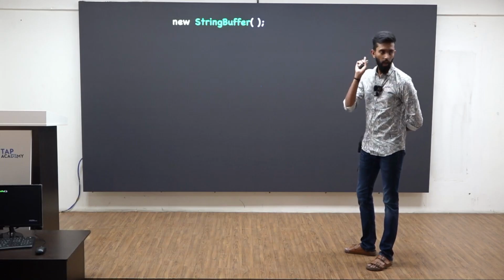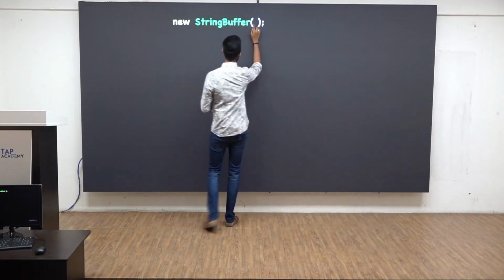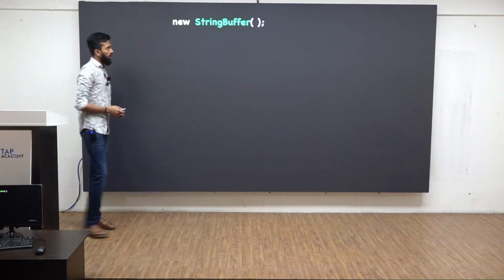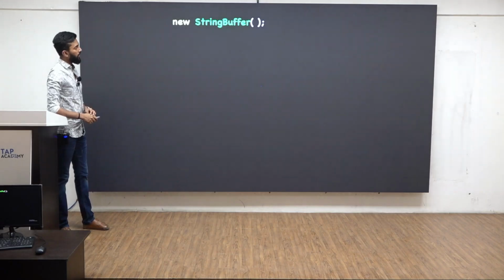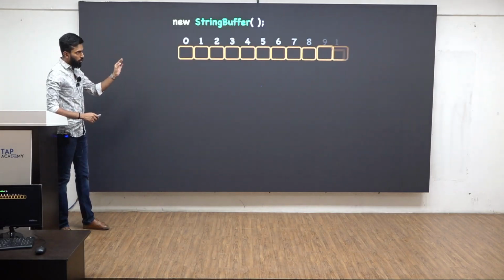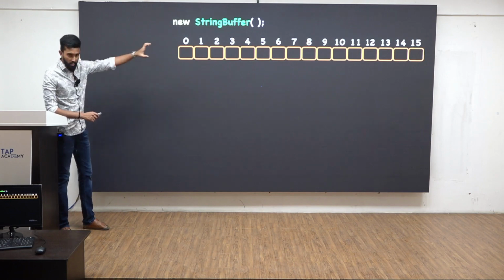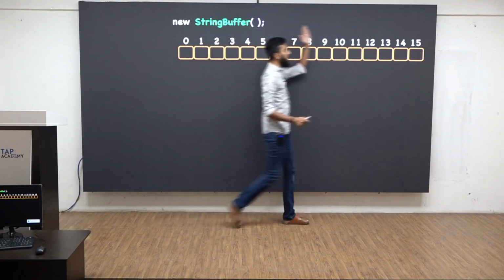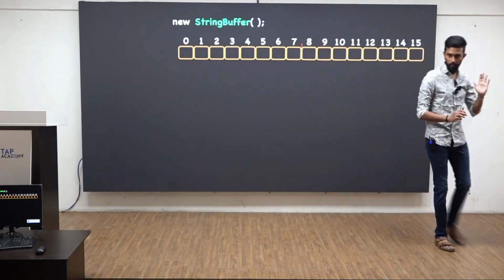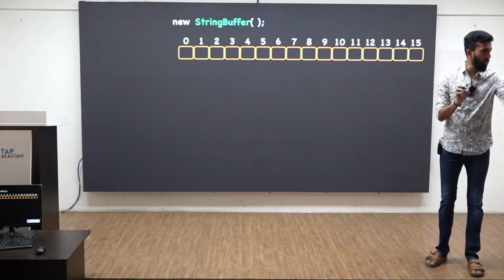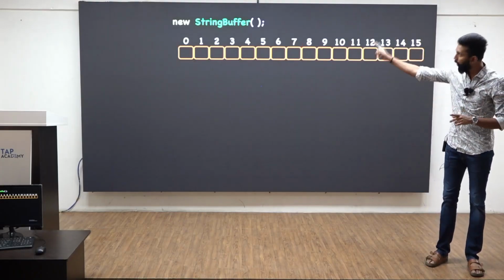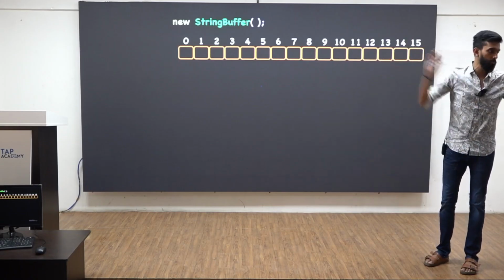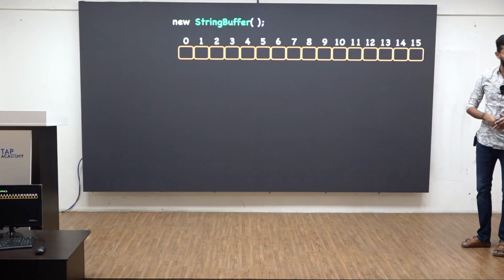StringBuffer. And friends, I will not even tell what the string is here. I will leave it empty. Clear? If I do this, please understand, automatically Java is going to create a string which has an initial capacity of 16 characters. I repeat, you just told new StringBuffer. Did you tell what the string is? No. Even if you don't tell, Java would have allocated how much memory for you? 16 characters. 0 to 15 means 16 characters.